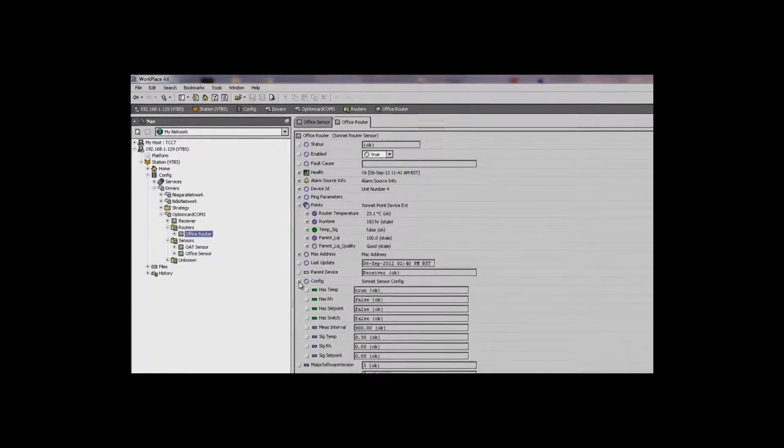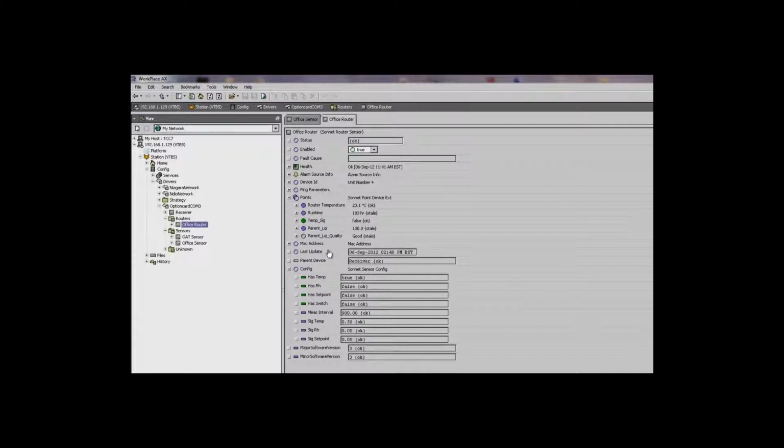In this particular instance, we have a router that has a temperature sensor on it, so you can also see its runtime. That's the number of hours that the device has been powered up. Temp sig is whether the last temperature transmitted was transmitted on significant change. In this instance, it's false, so it wasn't, and link quality indices to the parent. We can also see here that the parent for the router is in this case the receivers.